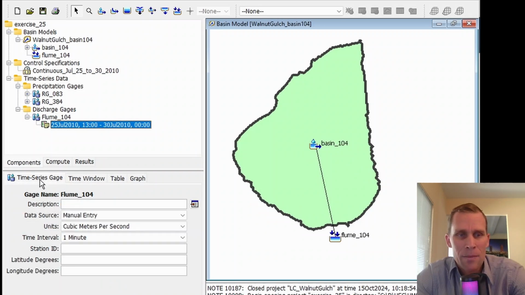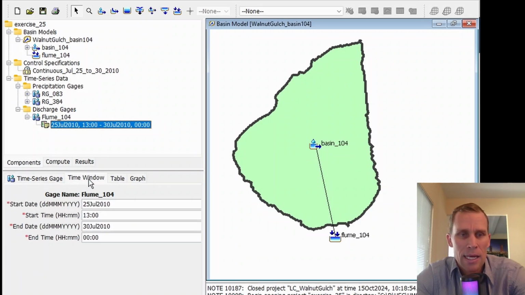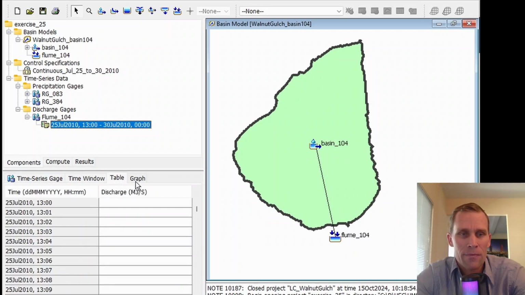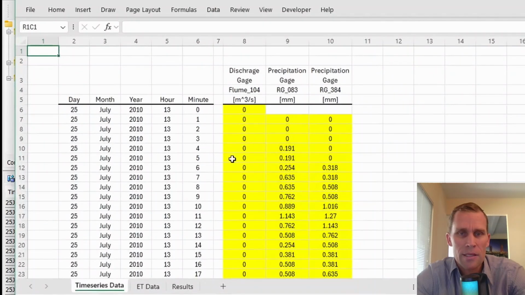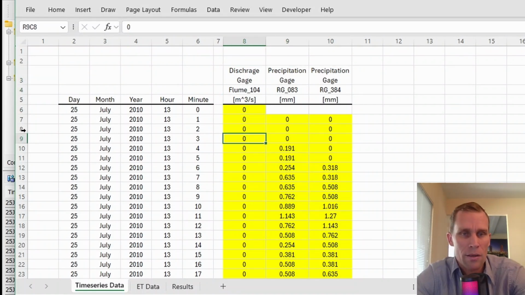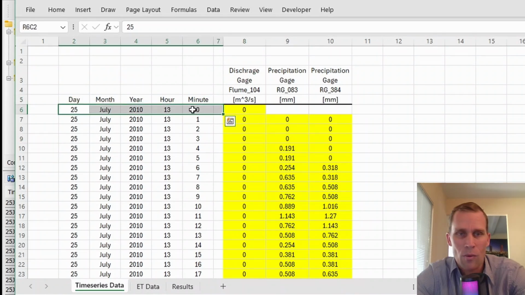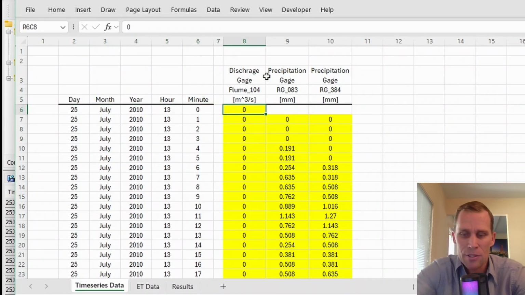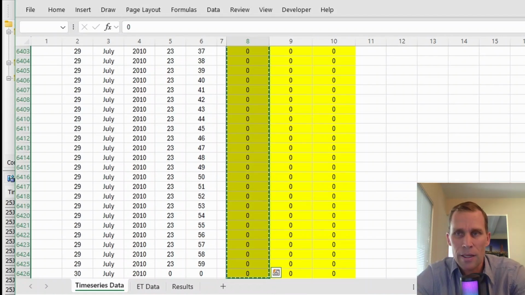All right, so I have my tabs down here. Here's the time series gauge tab, time window tab, and now the graph and the table tabs. Okay, in Excel, I just copied the data from that original project for the discharge gauge and the 2 precipitation gauges. So here is the discharge gauge data here. It starts at 1 o'clock p.m. of July 25th, 2010.